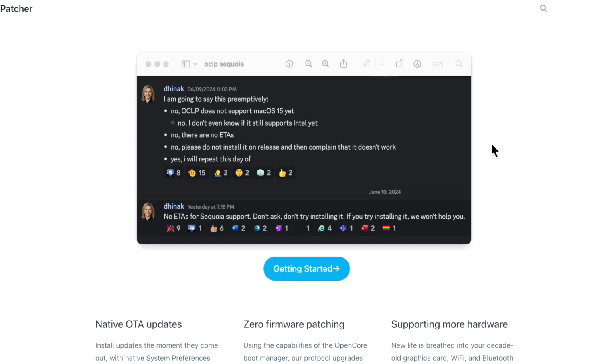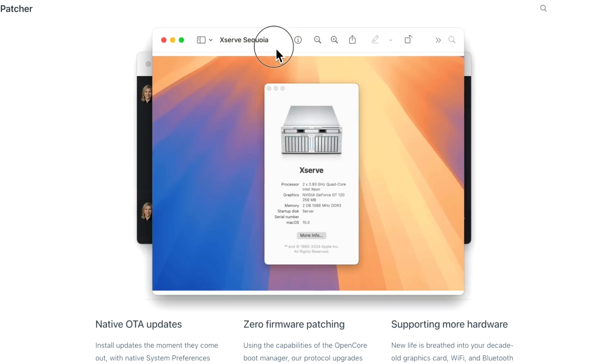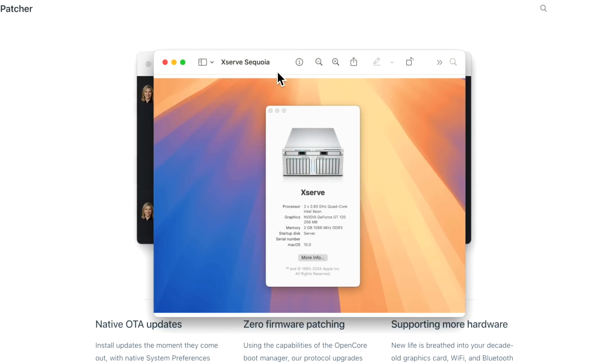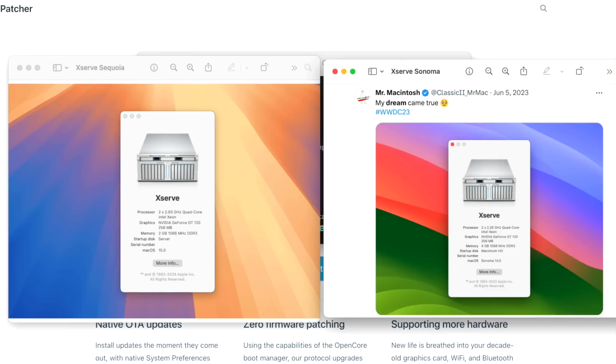Now, with that said, I still have a fun update to show. I wanted to show that I was able to get Sequoia installed on my Xserve, and it's a fun thing because I do this every year. It's kind of like a little thing that I do for the first unsupported Mac that I have. Here's my shot from last year when I got macOS Sonoma installed on my Xserve. I just love the Xserve, and I think it's fun to see the latest version on this old server hardware that wasn't even supposed to be even close to being supported yet.